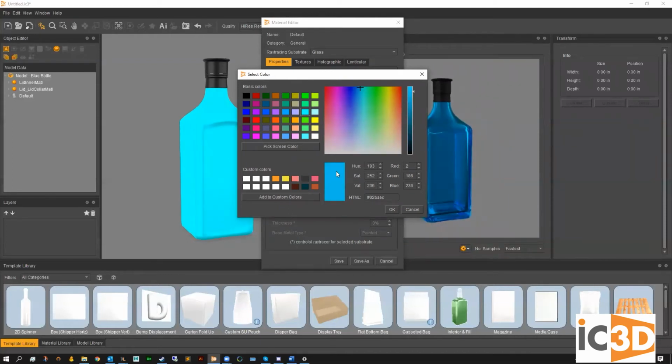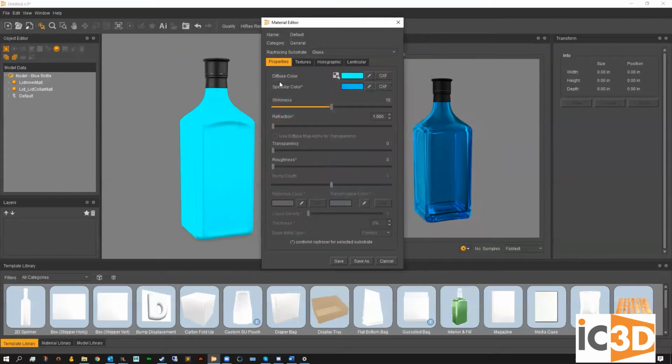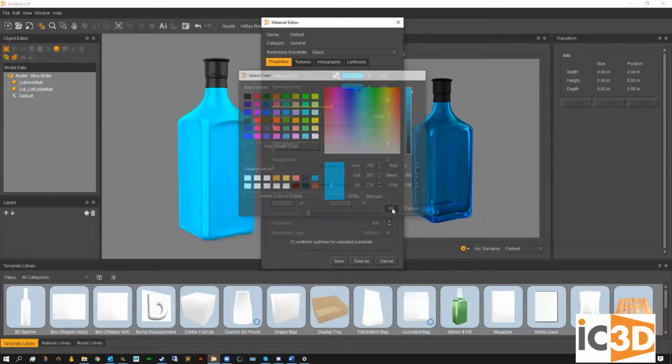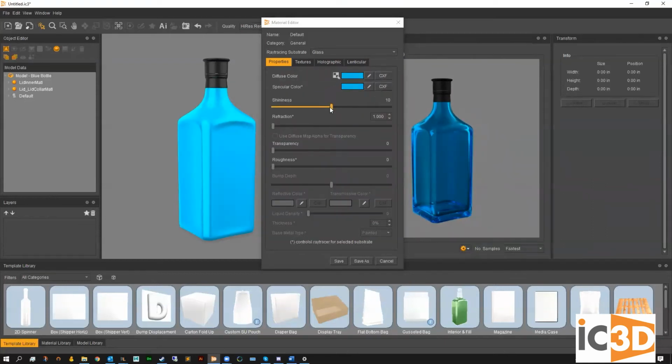And now the trick here is we can actually take this color palette and we can drop it right on top of our custom colors. And then once we hit OK, we can head over to our diffuse to change that OpenGL. And we can quickly match that color. Shininess will control how much shine this bottle has on our OpenGL, but nothing on our ray tracer.